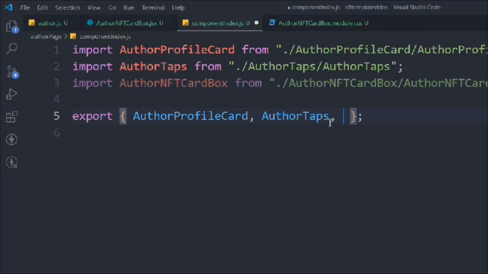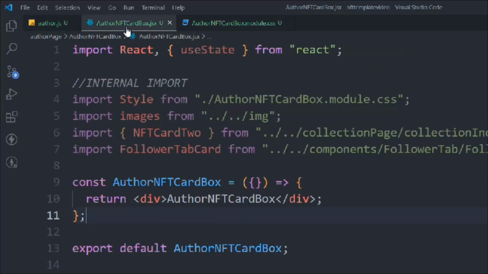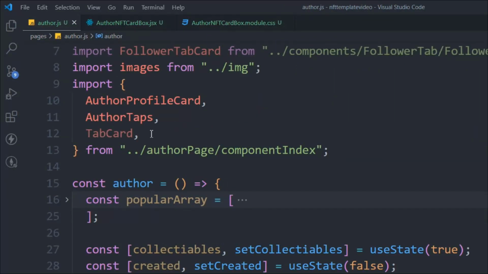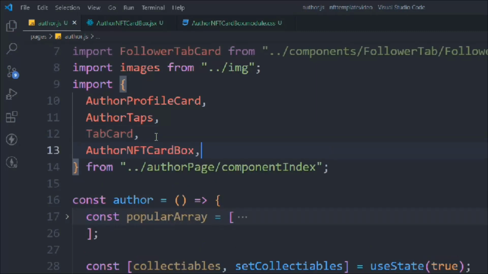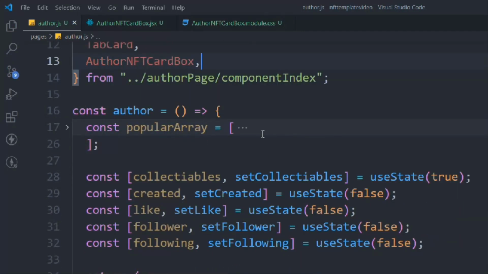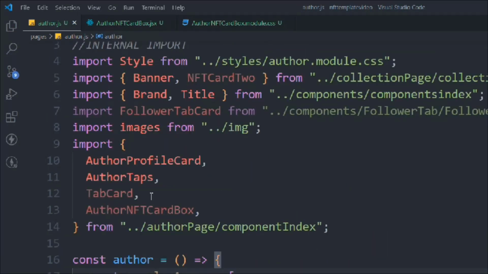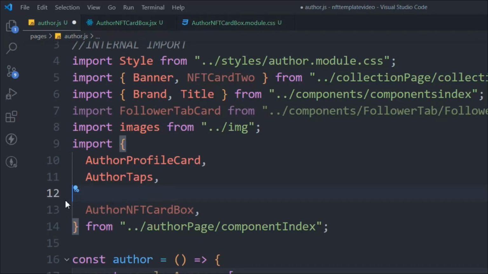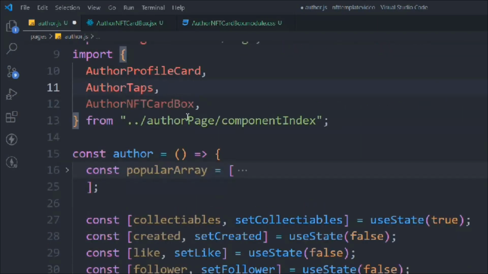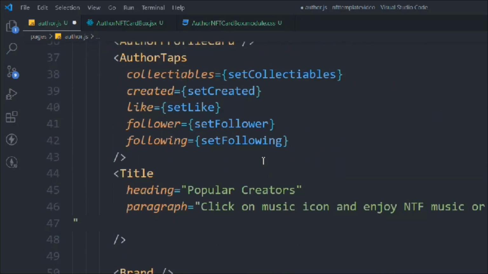In that way we can easily close this one, and here in the author.js we're going to receive that component. Okay, simply receive it, and now what we can do, simply copy that component and remove this because we don't need this tab card. Okay, copy that, and that's what we're going to call right here.